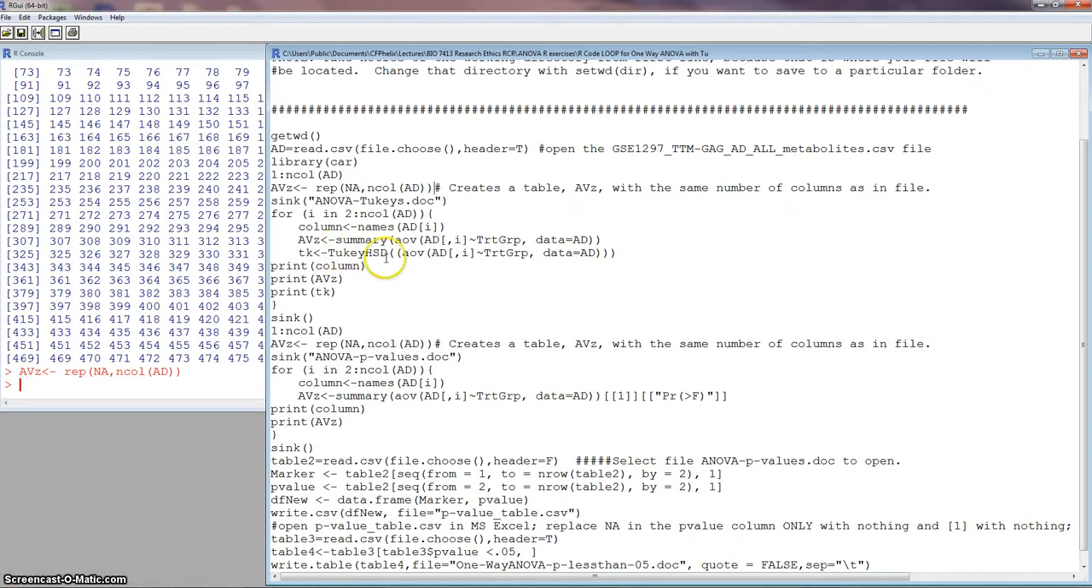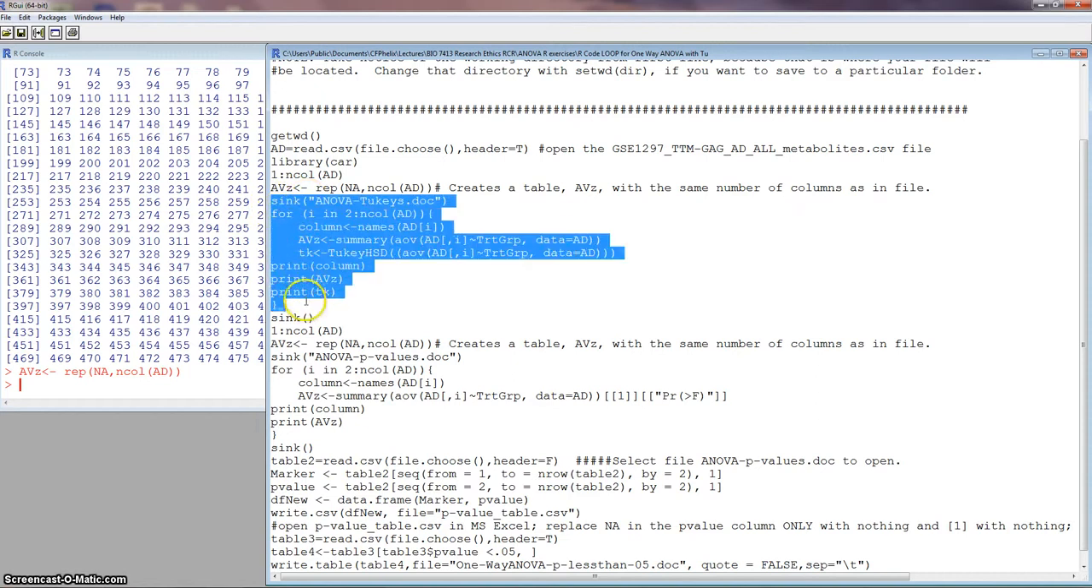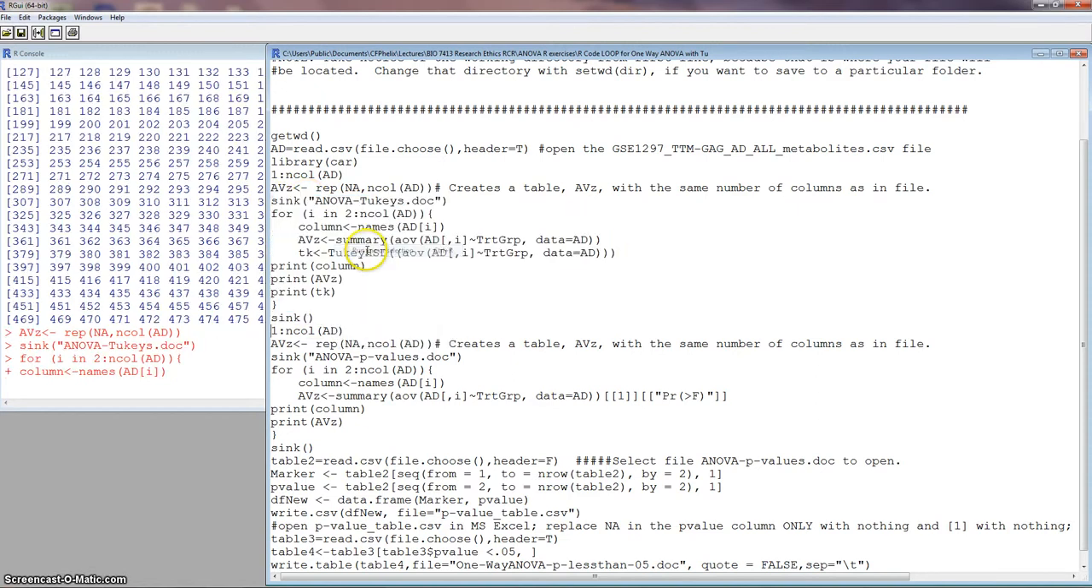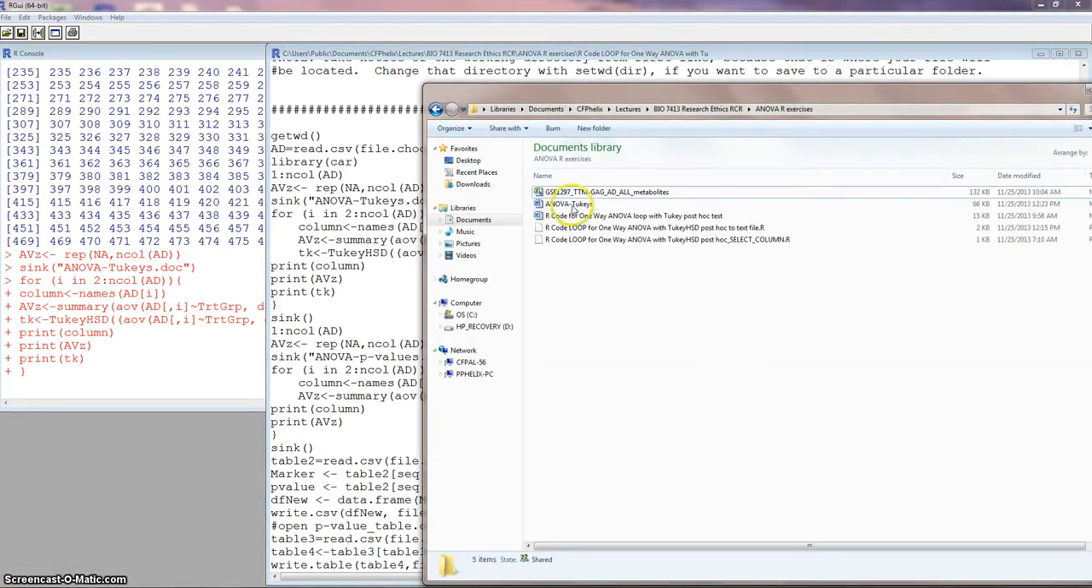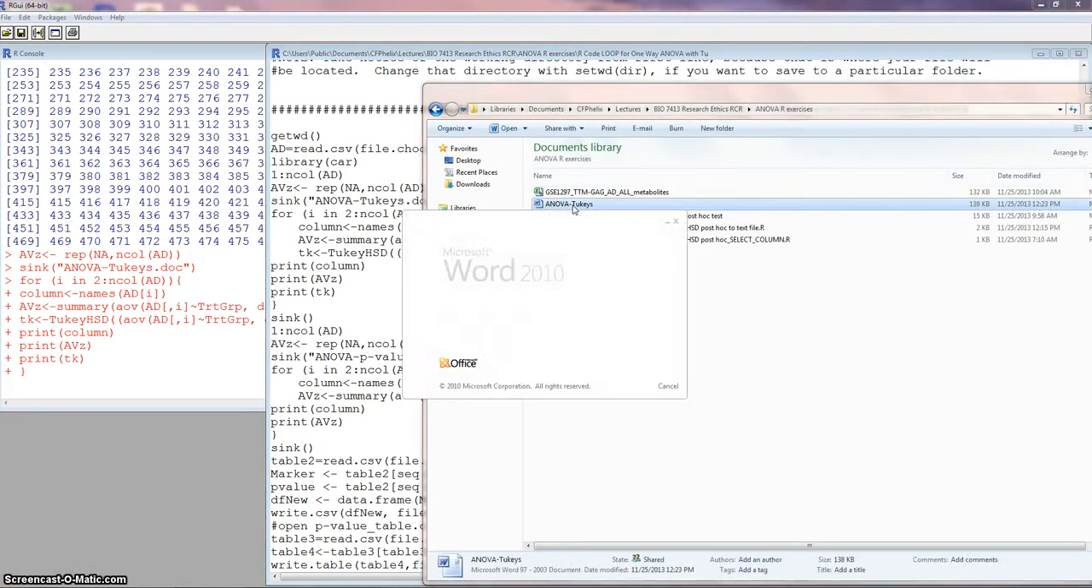And then we're using Tukey's post hoc test to compare the different treatment groups. And so we're telling it basically to get our data from the Anova, to run this formula on it, and then dump that to a table called TK. And we're going to print all those to this file called Anova doc. Okay. So let's run our sync. Okay. Now if we go to our folder, there should be a new document in there called Anova Tukeys.